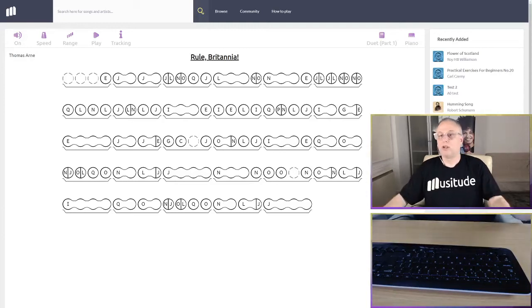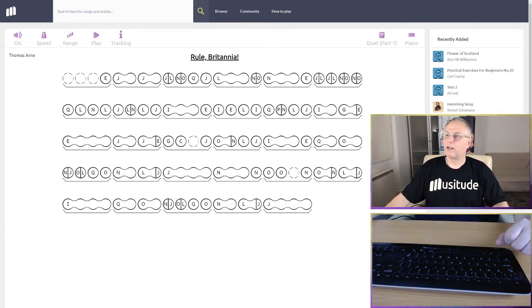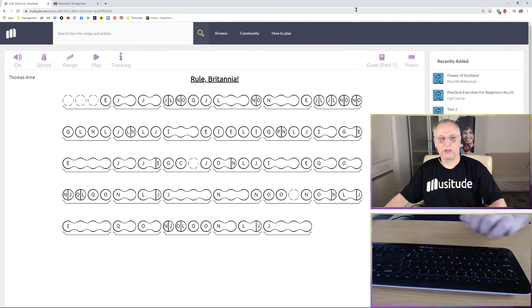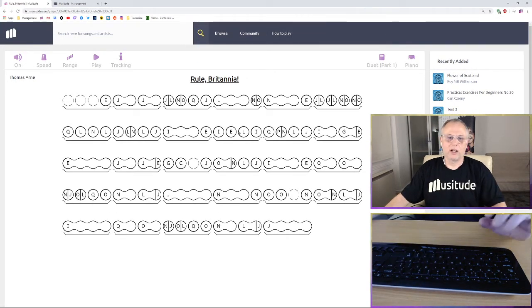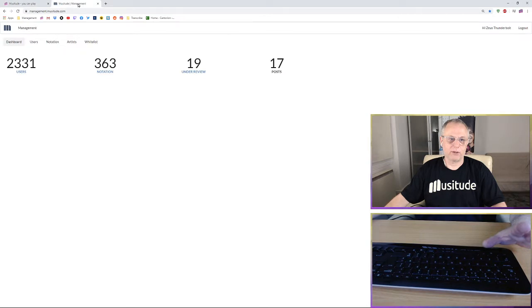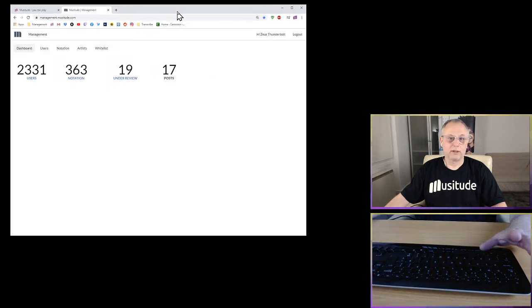That's pretty cool. So actually what I'm going to do tonight is a bit of transcribing. And I did it a bit last night, so I'm going to continue that. So here's how it works. I leave the Musitude main page and I go to a different tab. This is the Musitude management. And this is how it works.